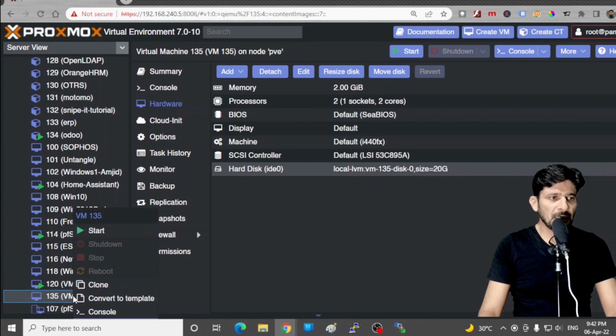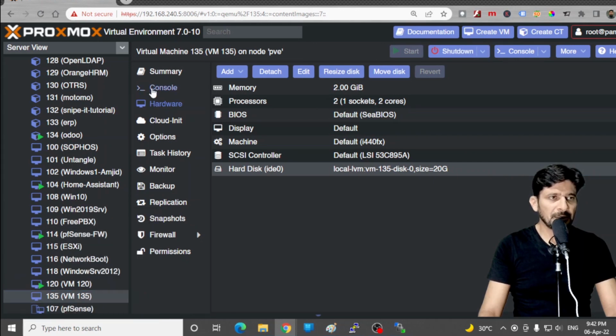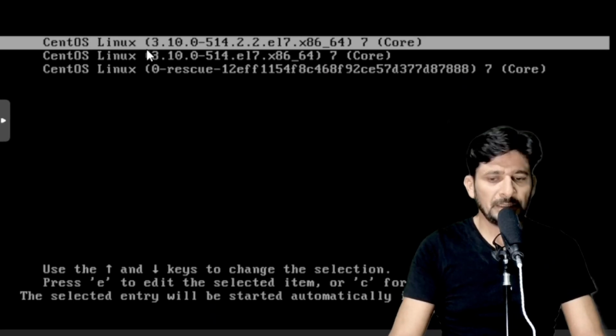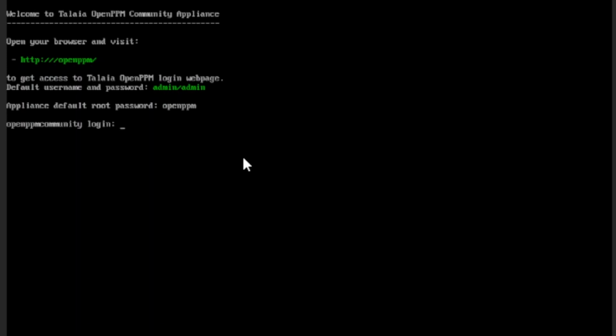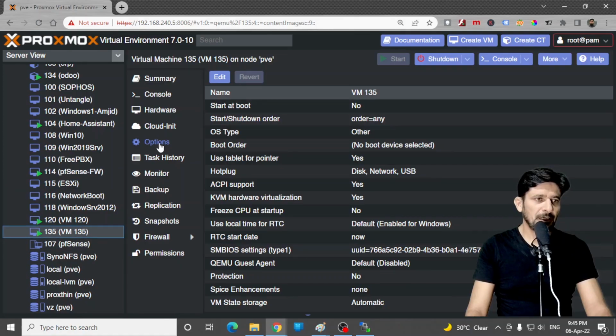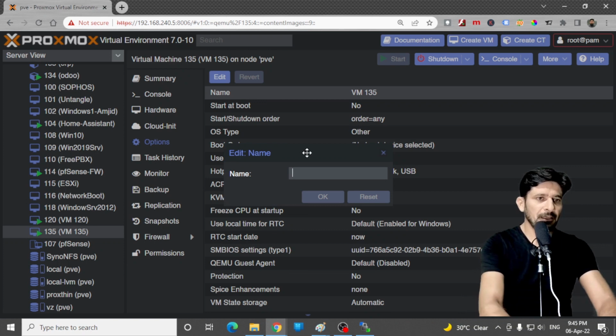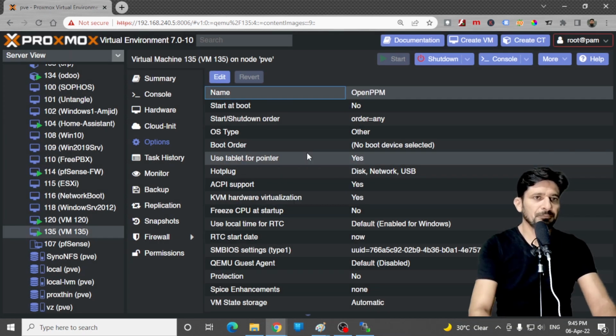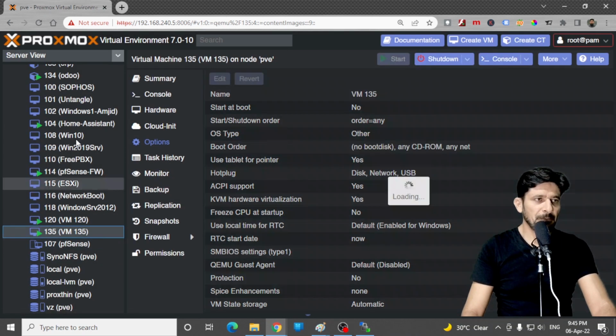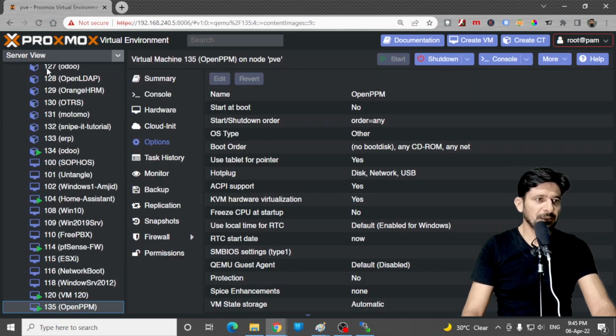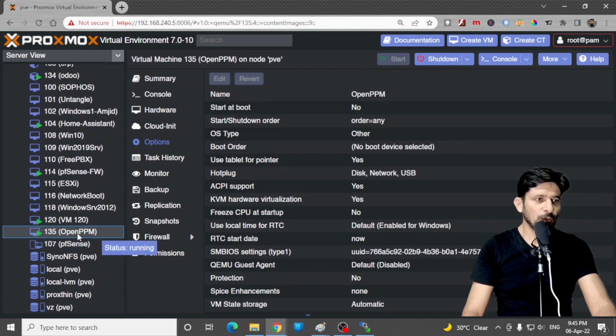I'll be just starting this VM now, start, and I can see the progress from the console. Now you can see here, I'll just go to my VM and options, double click the name, and it is Open PPM. That's it. Now my VM name has changed. I'll just refresh it, and you can see here 135 is now Open PPM. Don't you think this was very easy to import OVA into Proxmox?